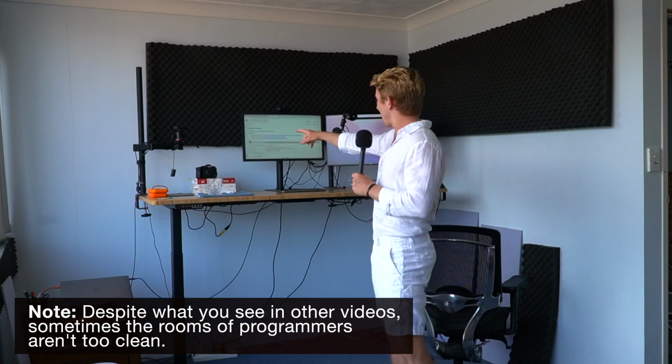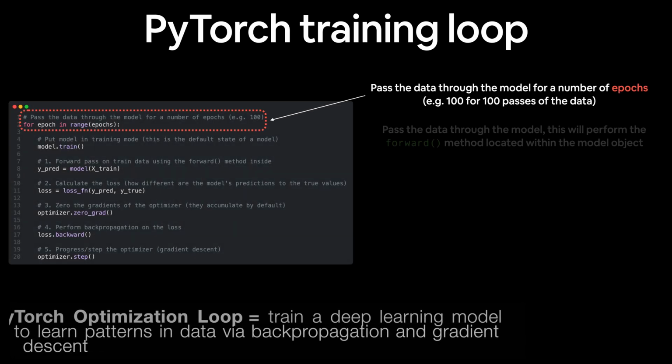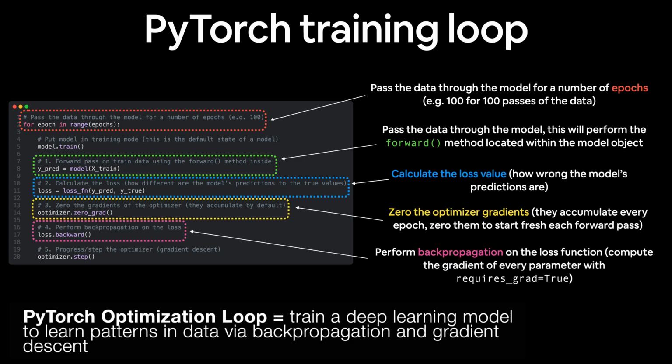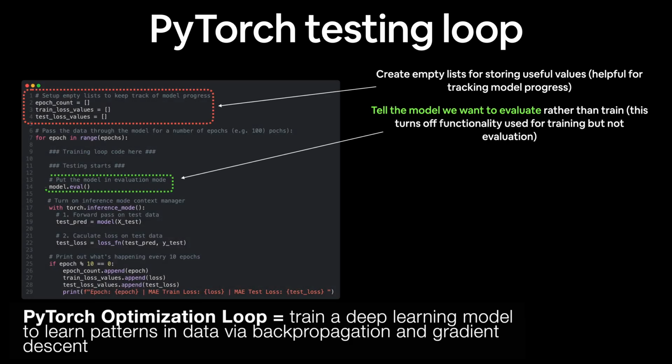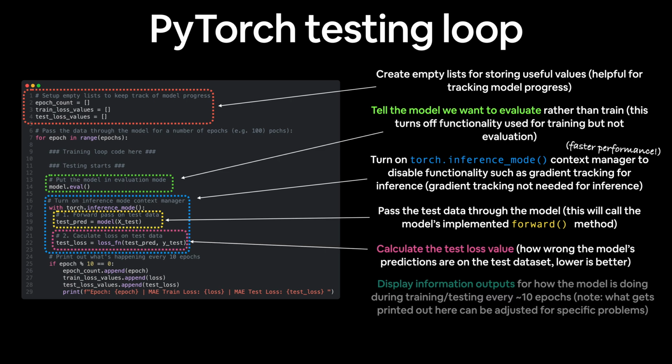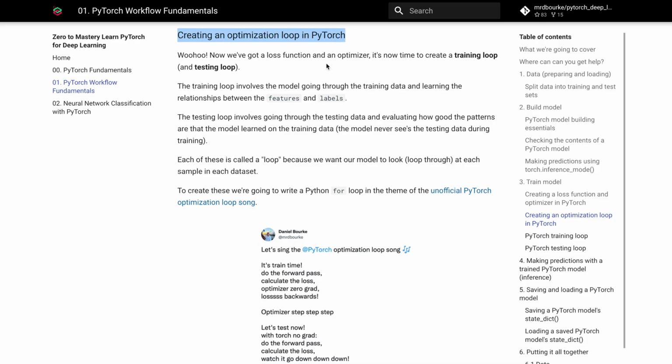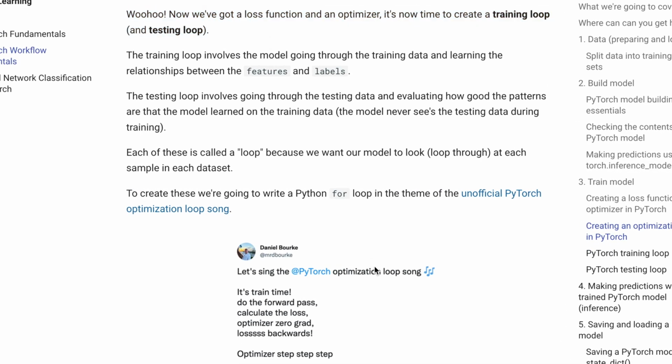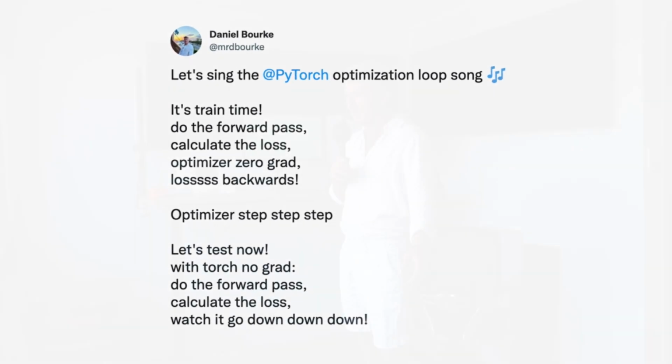But you see, I'm coding some PyTorch over here, specifically learning about PyTorch optimization loops, like a PyTorch training loop and a PyTorch testing loop or an eval loop. And you know what? There's a fair few steps in there to remember. So I wrote a little jingle to help me remember, and you possibly remember too. And that way we can never forget.